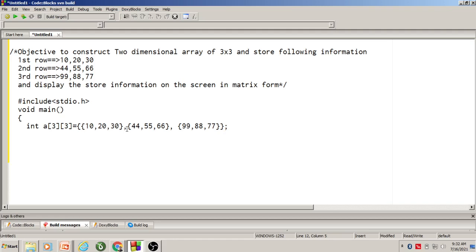The very next step is to display the information. To display the information in the form of a matrix, I write %d. To access the first value: %d\t, %d\t, and again %d\t. So \t is nothing but a tab.